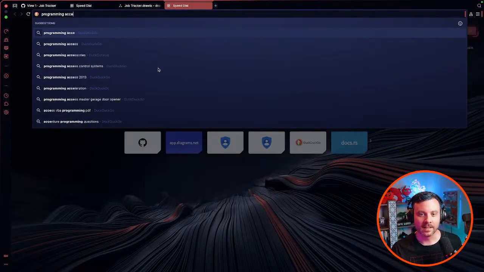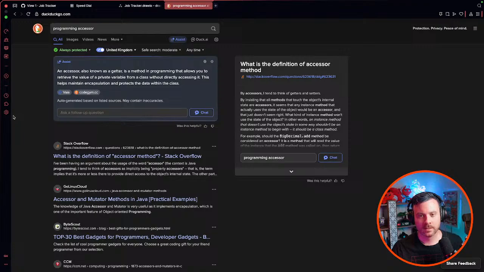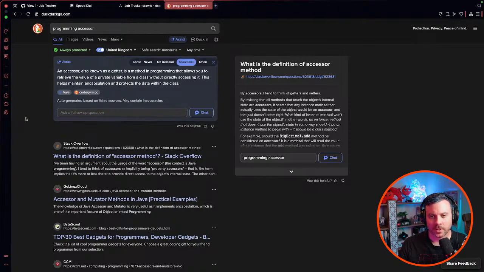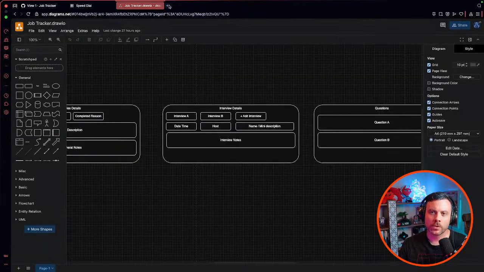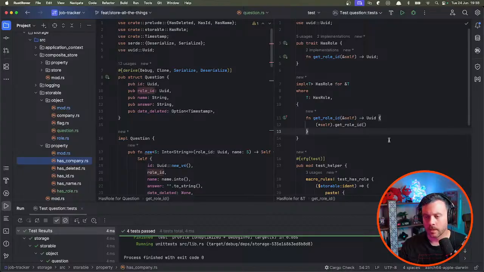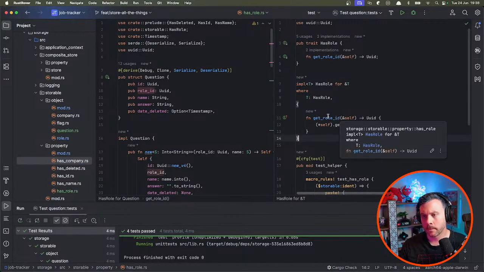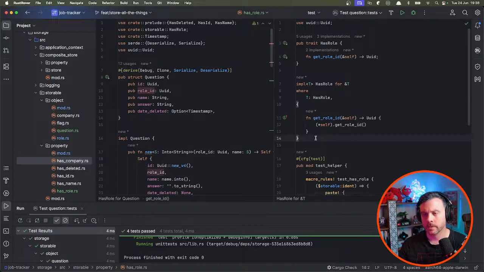Programming accessor. Oh, a getter, yeah. So you could use a macro to do this, right? So you could, for example, simply do, what could we do? Let's try it out. I'm probably not going to keep it, but we'll try it out.